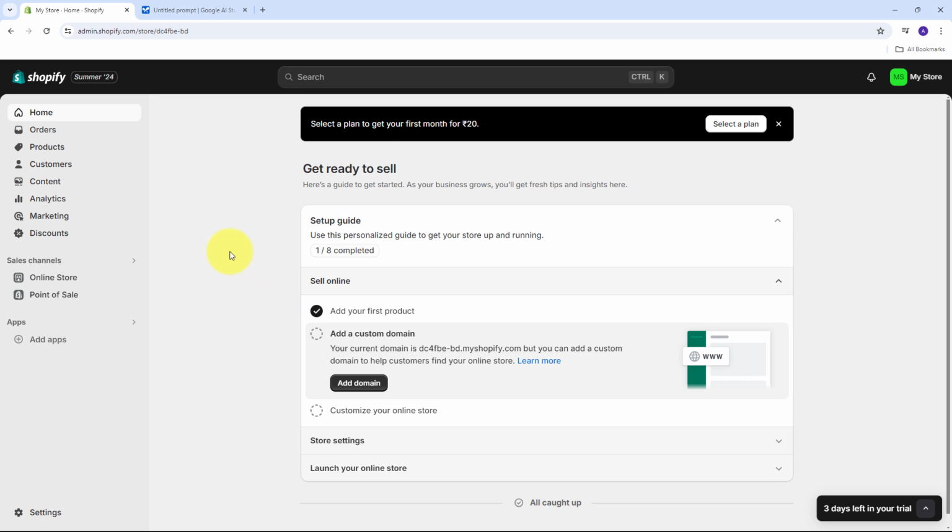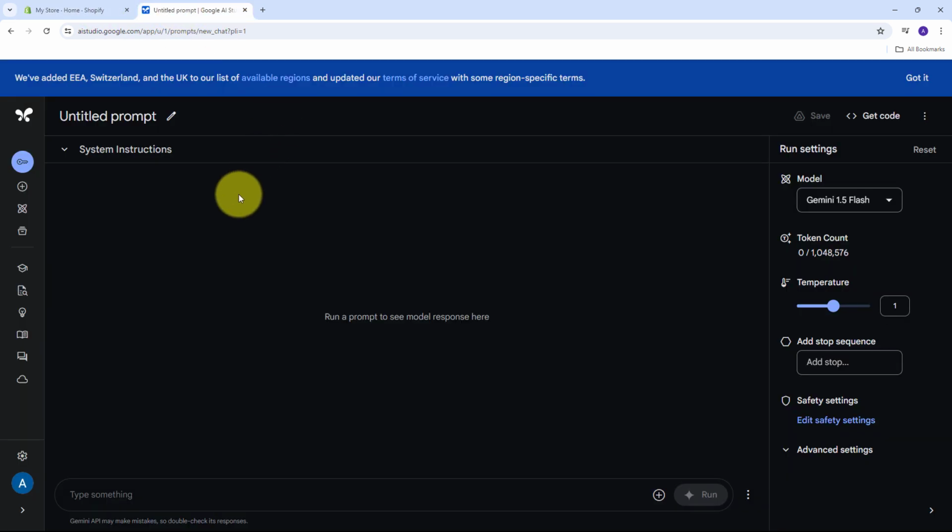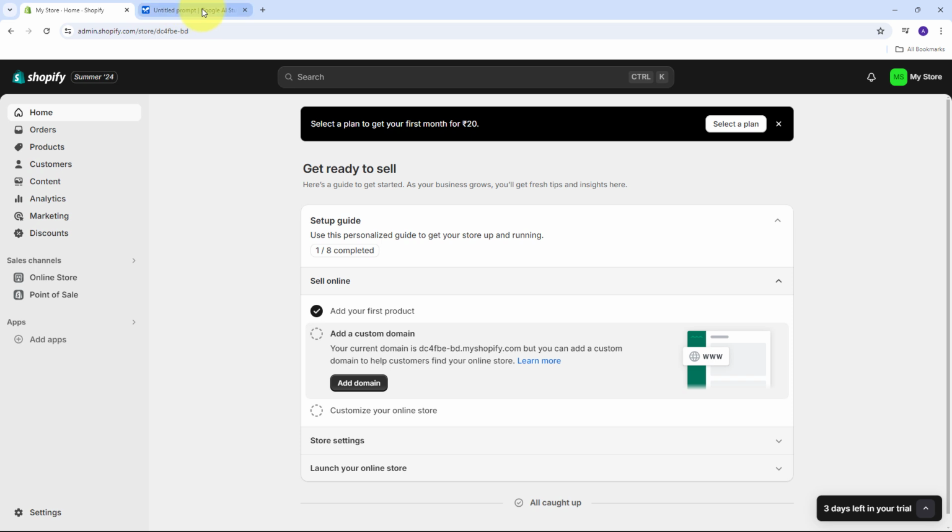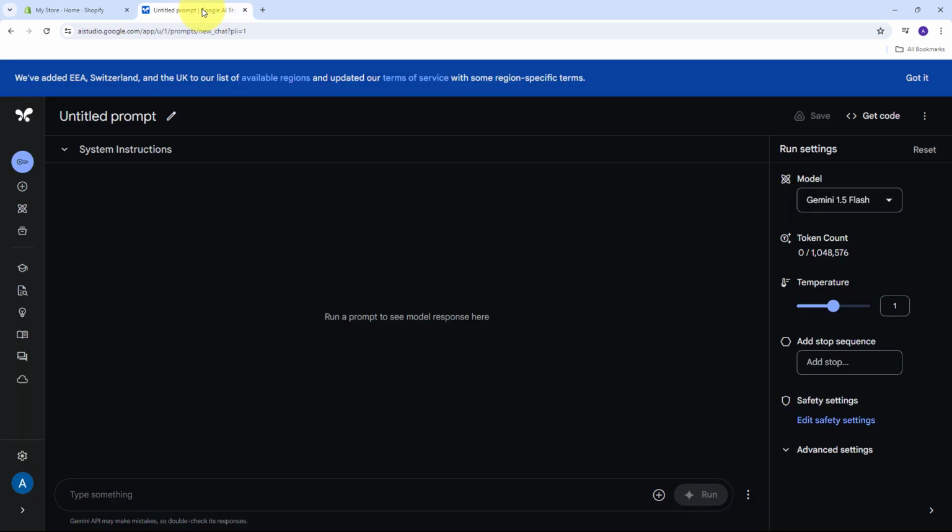So here I'm going to create this integration and automation between Shopify and Google Gemini, and that too without any coding and programming skills. For this, I just need to build a connection between Shopify and Google Gemini with the help of Pabbly Connect.